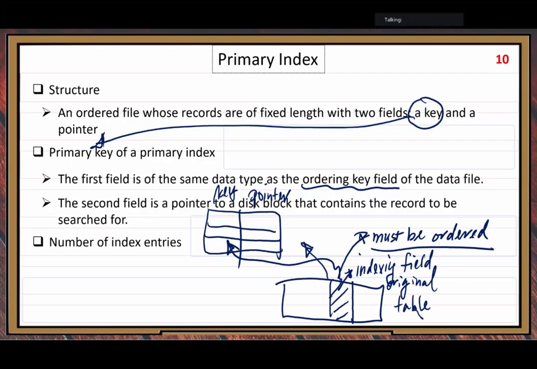So then these two types of indices, primary and secondary, we need to look at the difference. There is one index entry in the primary index file for each block.